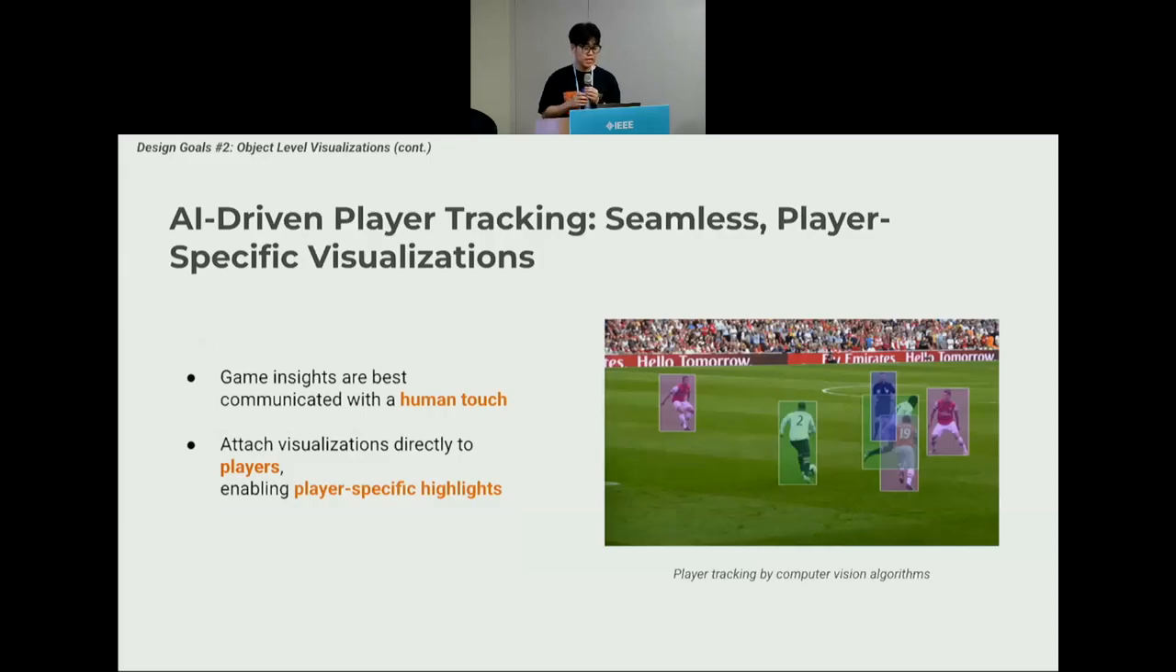However, insights are best communicated with a human touch. Players are the main characters. That's why we want to attach visualizations directly to players, enabling a player-specific or object-specific highlight.